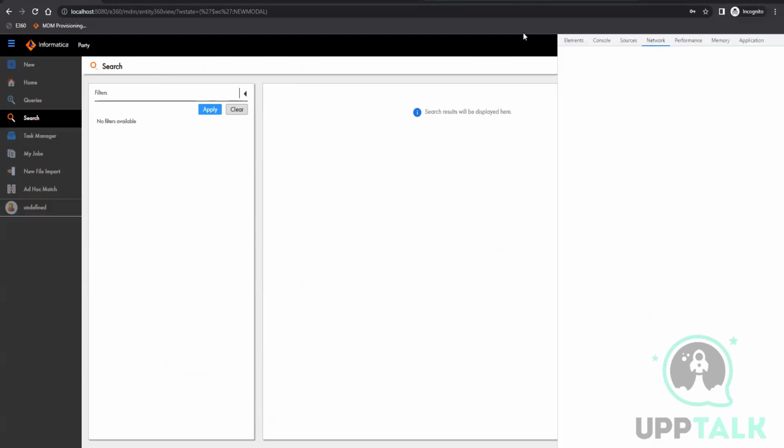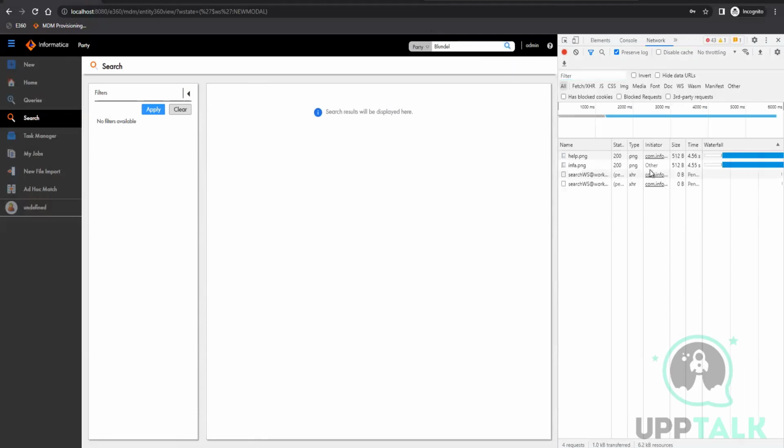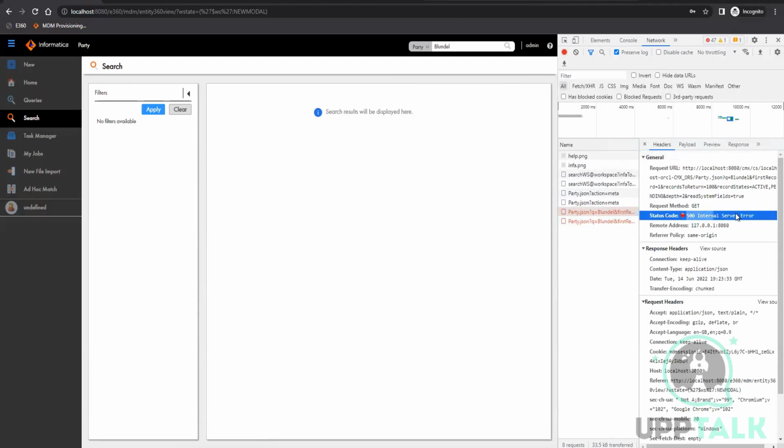How we can see that? We'll go over here in the network. We'll search it. Search is going in, but it is having 500 internal error. Why it is coming as 500 internal error? Because the indexing we have not gone ahead and created.